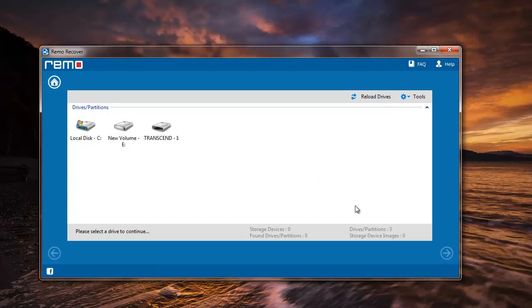On next screen, the software gives me a list of all drives that are connected to my system. All I need to do here is just select the drive from which I'm looking to recover the deleted FLV videos and then click on the next button that I see on the software.